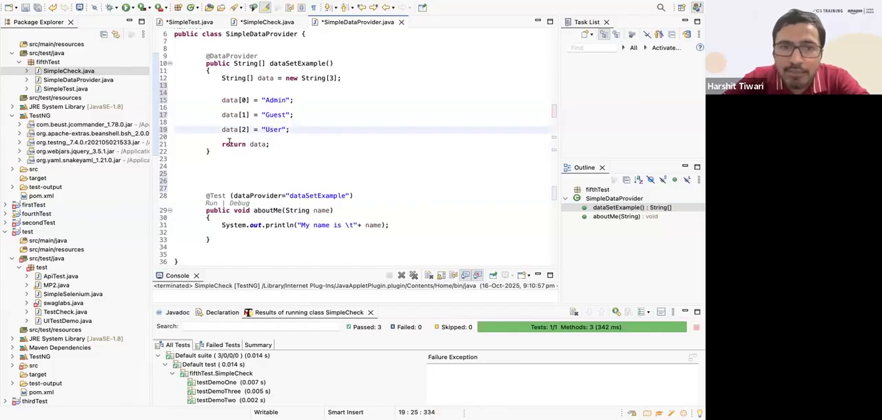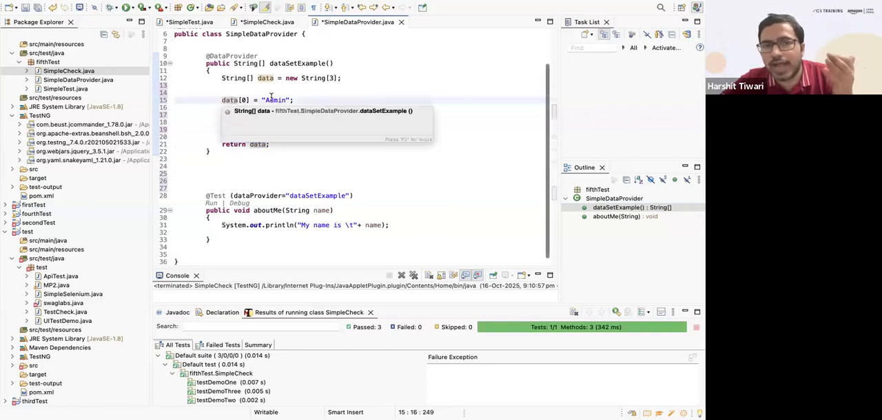Now I'm doing what? I'm returning this data. So you're returning this entire array of data. The array called data has 3 values: admin, guest, and user. And that you're returning.